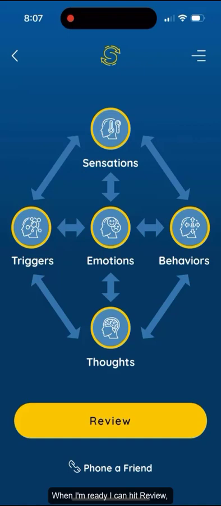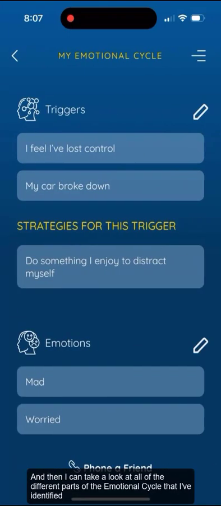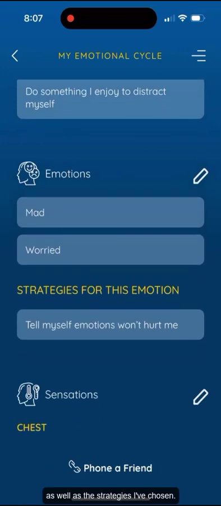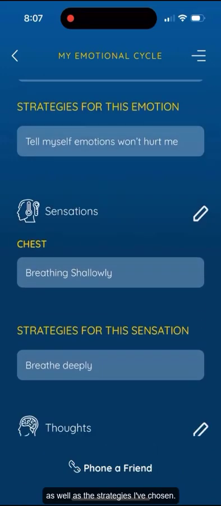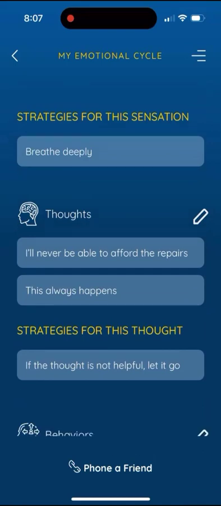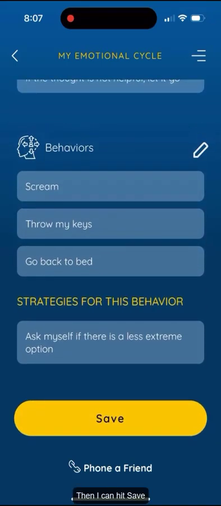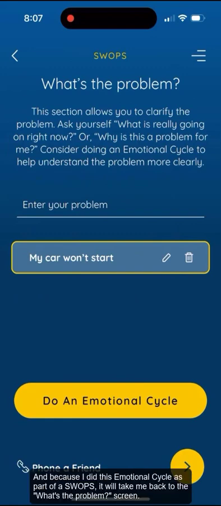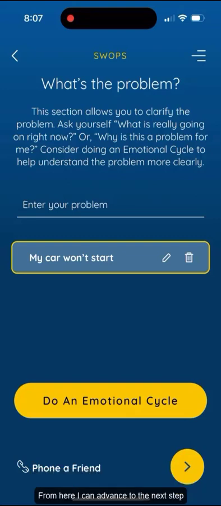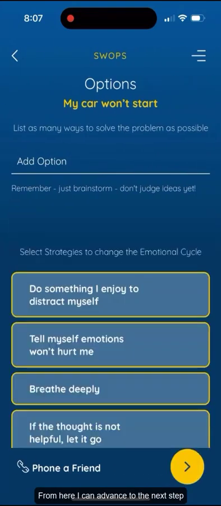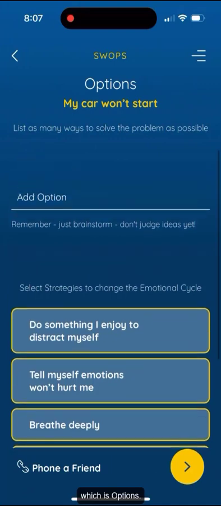When I'm ready, I can hit review, and then I can take a look at all of the different parts of the emotional cycle that I've identified, as well as the strategies I've chosen. Then I can hit save. And because I did this emotional cycle as part of a SWOPS, it will take me back to the What's the Problem screen. From here, I can advance to the next step, which is options.